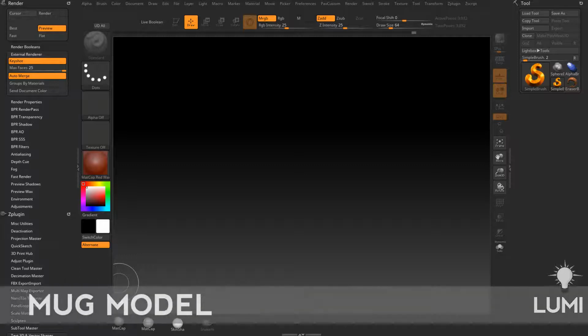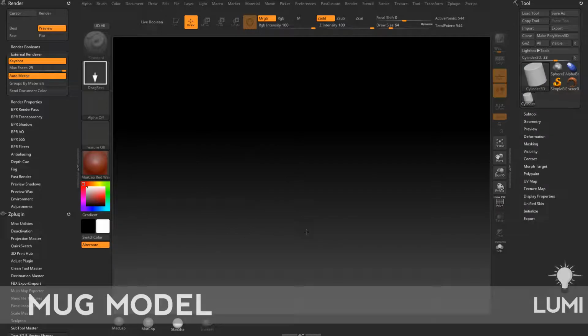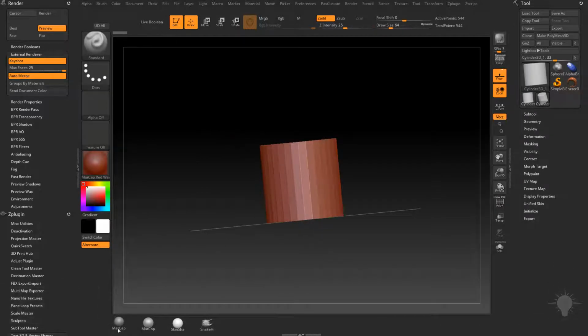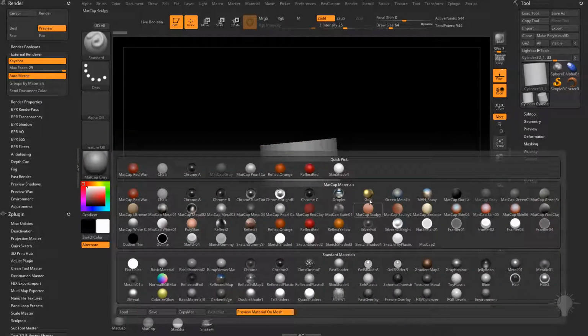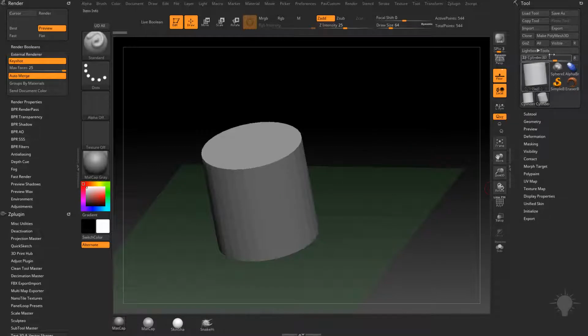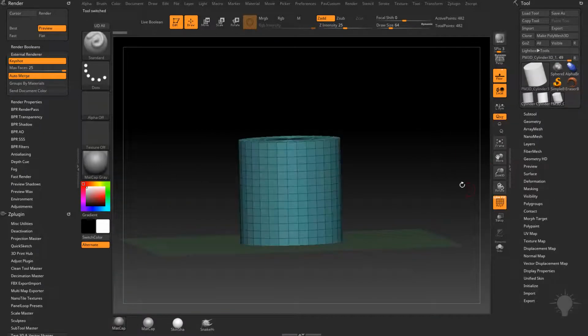All right, let's play with a little bit different of an object here. Let's start with, I'm going to my ZBrush here, we'll grab a cylinder 3D, drag it out of my canvas, go into edit mode. I'm going to change it to matte cap gray, which will be right here. And now we're going to make it a polymesh 3D. I'm going to turn on the poly frame here.